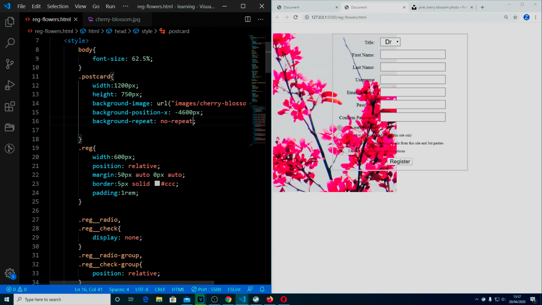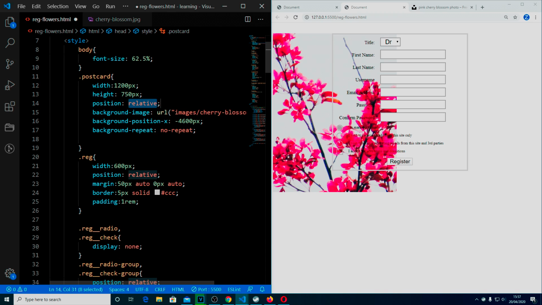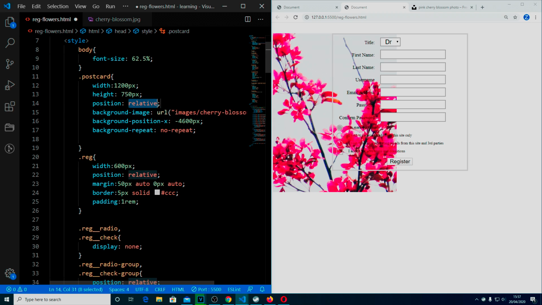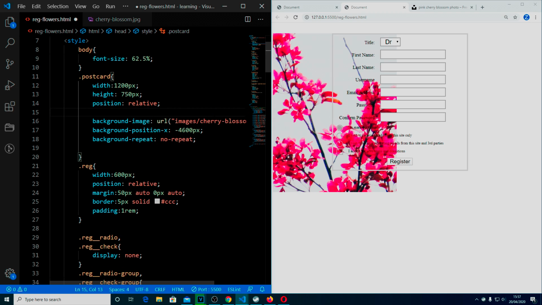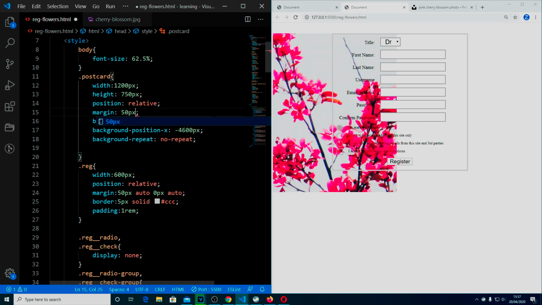What we probably want to do is move it over a bit into the page. Okay, the whole postcard thing. So to do that, like we would do with anything else, we're going to use, in this case, position relative, and we're going to give it a margin. Then we're going to give it a margin of 50 pixels from the top, just to drop it down a bit. Auto on right, 0 on bottom, auto on the left.